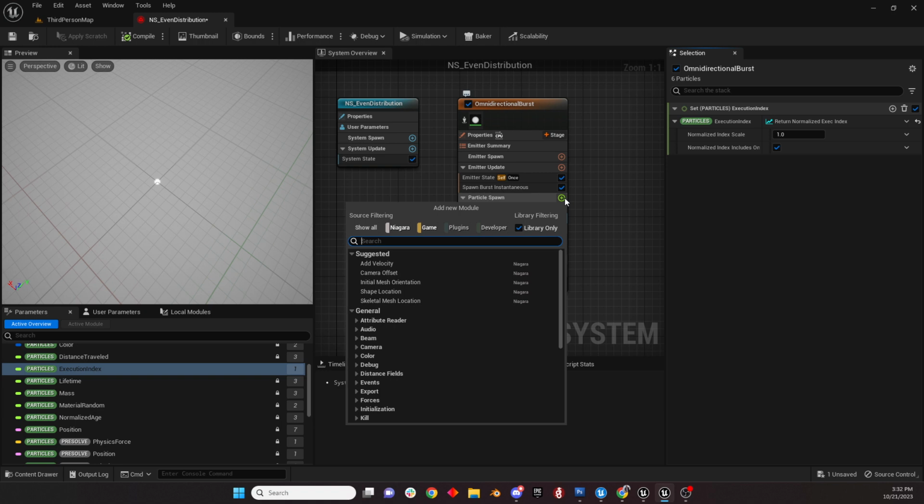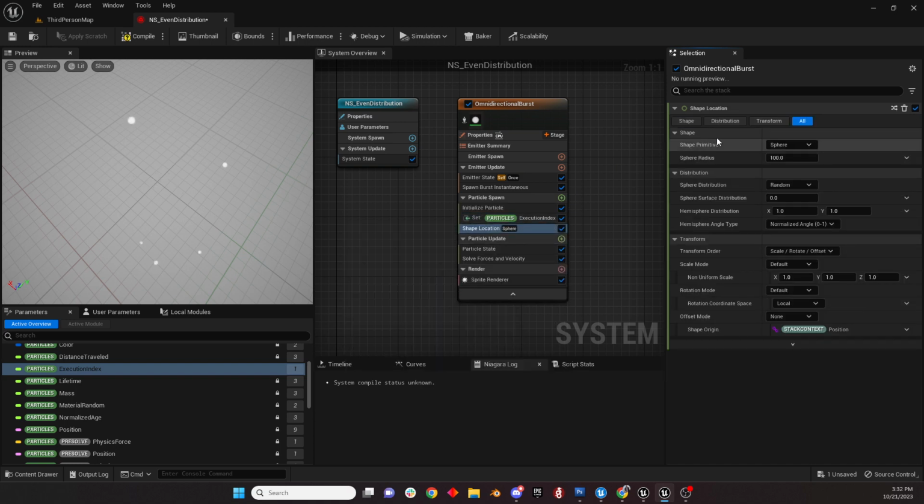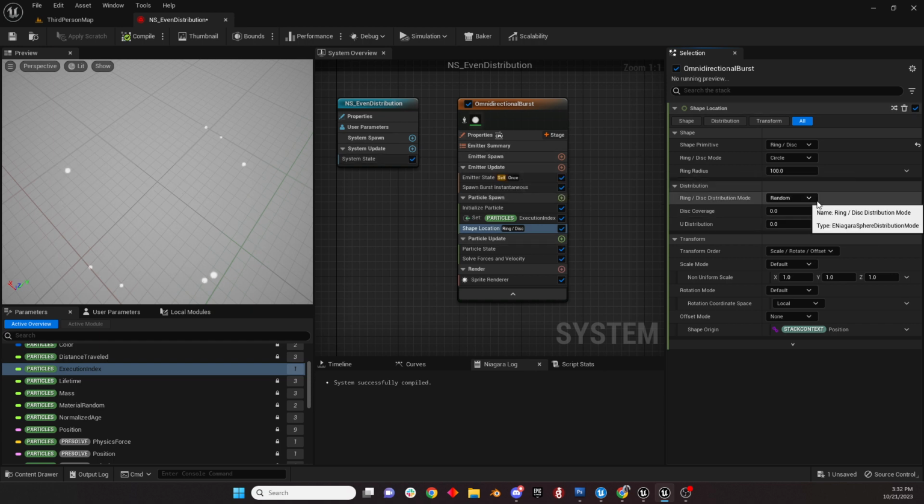So we're going to hit the plus sign next to particle spawn, and we're going to search for shape location. The easiest way to showcase this is on a ring. By default, the particles are spawned randomly on that ring, as you can see. But instead of utilizing random, we're going to do direct set.